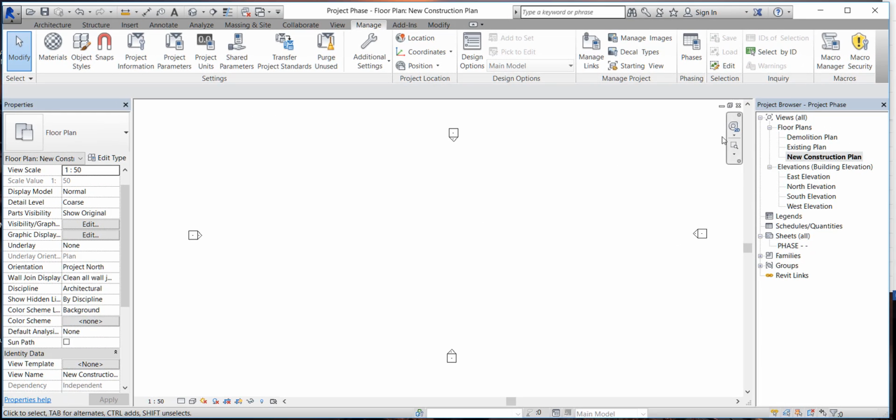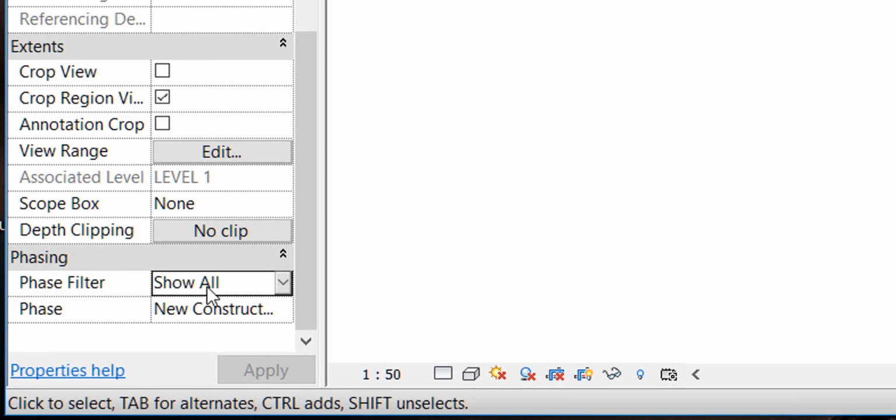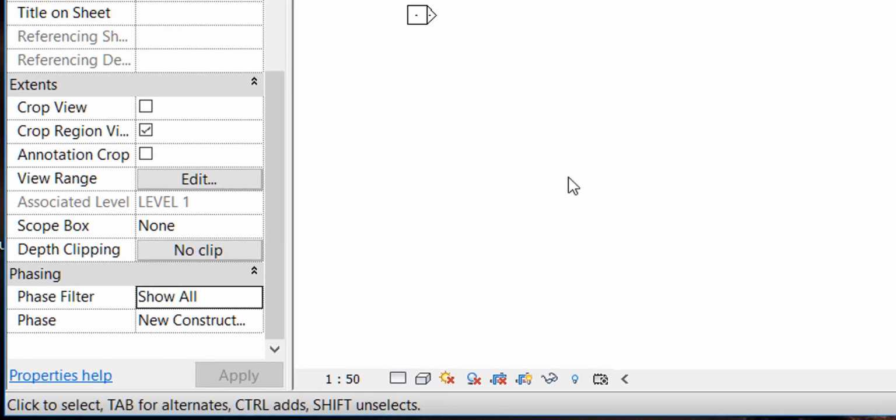Okay, first we're going to open the existing plan. So as a default, when we open a plan view, Revit will set the phasing here. When we click outside somewhere and go to our property palette, our property panel, we have phasing information. Usually Revit will put the phase as new construction and the phase filter as show all. We can change these right here, depending on our needs.